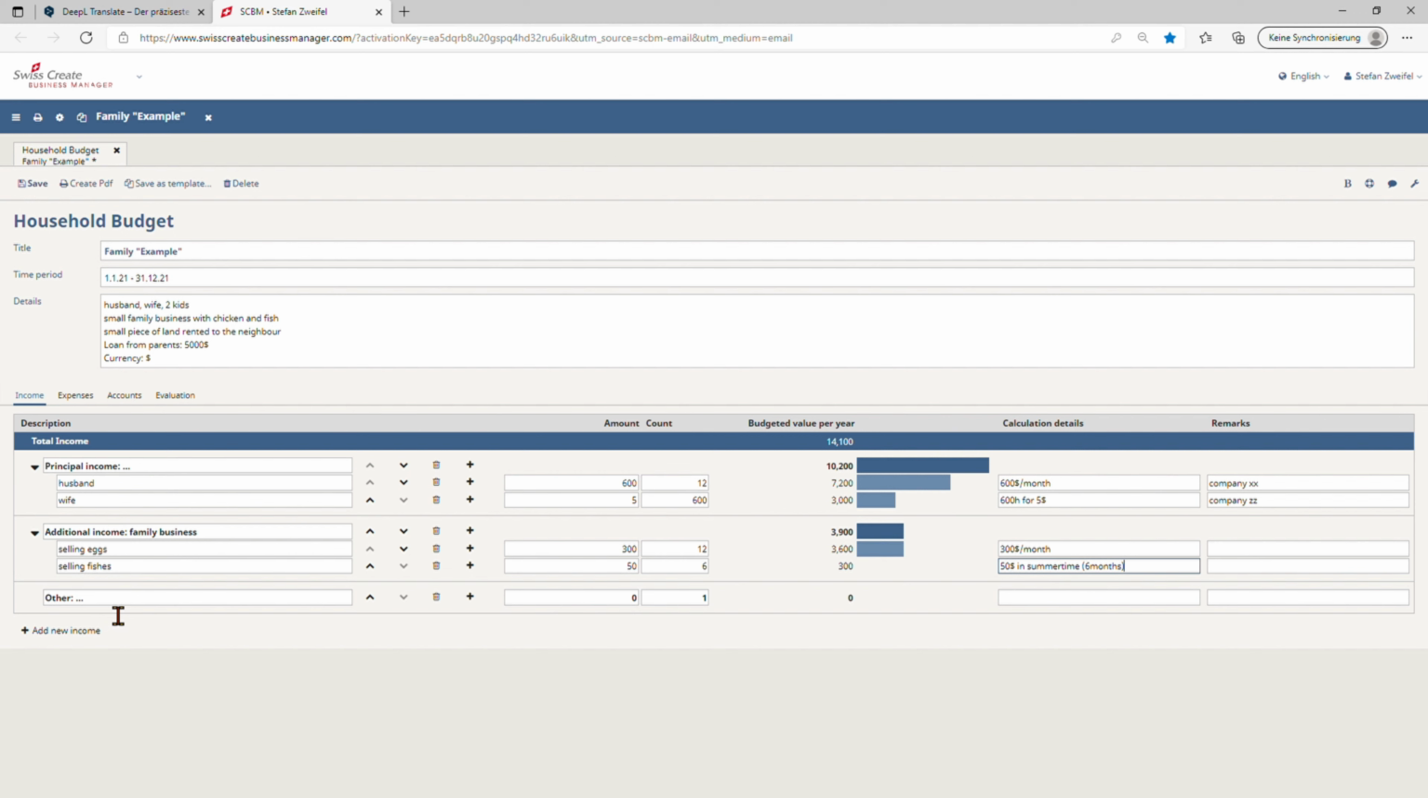And I have others. That means the rent. We got $150 per month for the rented land. $150 per month. Let's save it. And as you can see, we have a total income of $15,900.